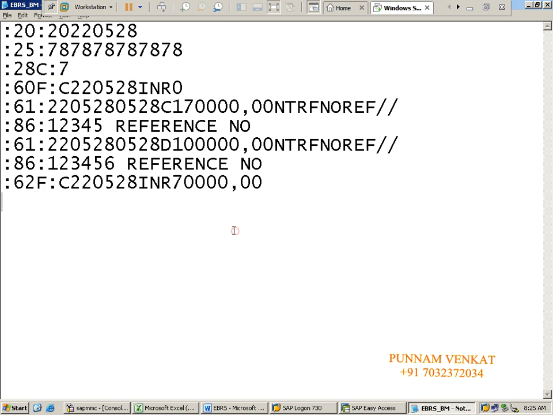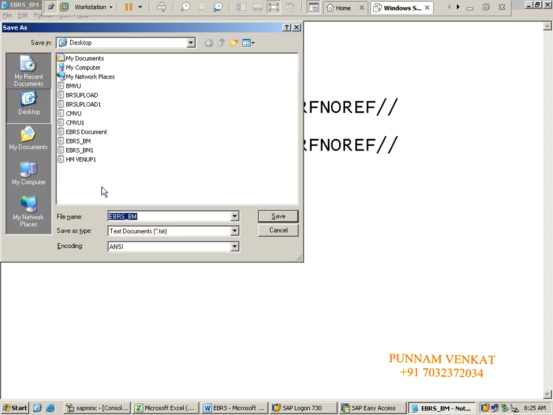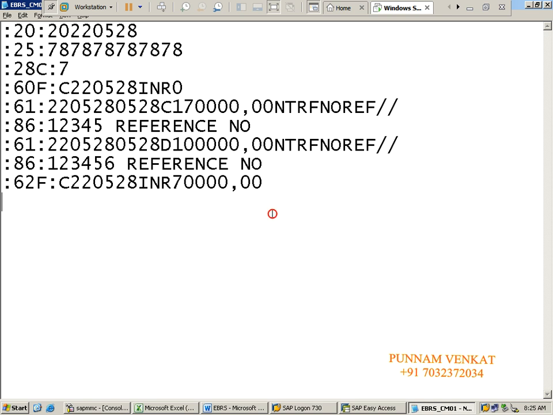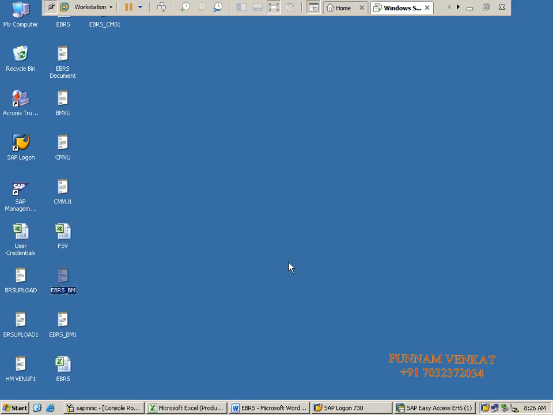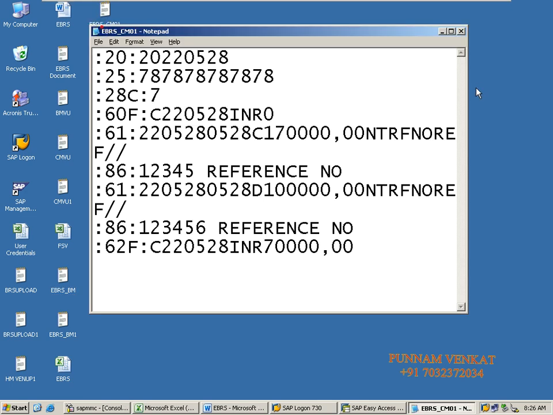Okay, and better save as. Go to document, save as. I have to save in desktop as CM01. Click on here, save. Okay. So this is the document, guys. CM01. This is the file, guys.